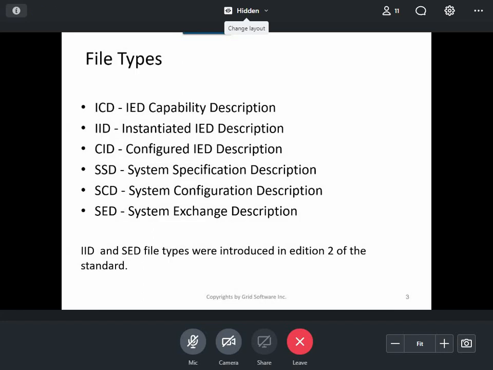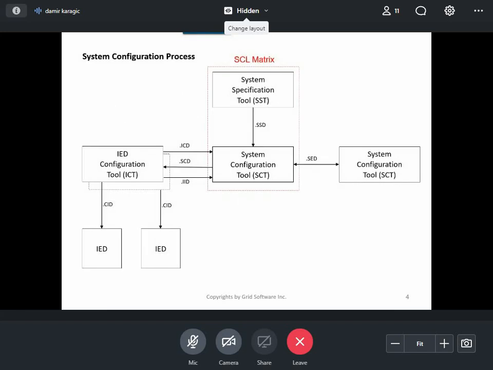We talked about file types: ICD, IID, CID, SSD, SCD. We covered that yesterday. IID and SCD files are the types of files that were introduced in addition to the standard. And this is the engineering flow.